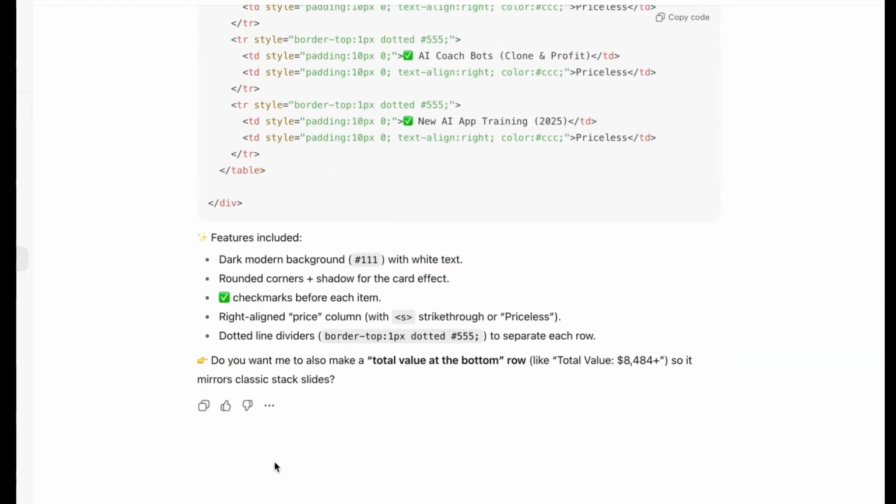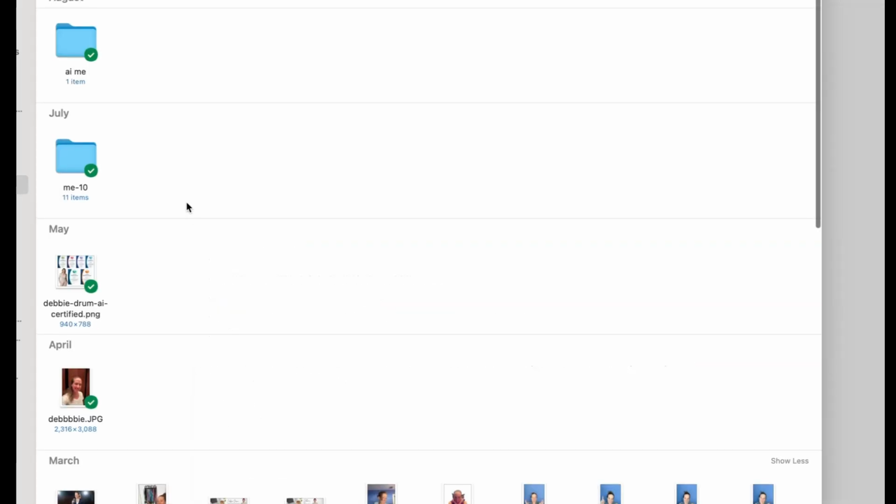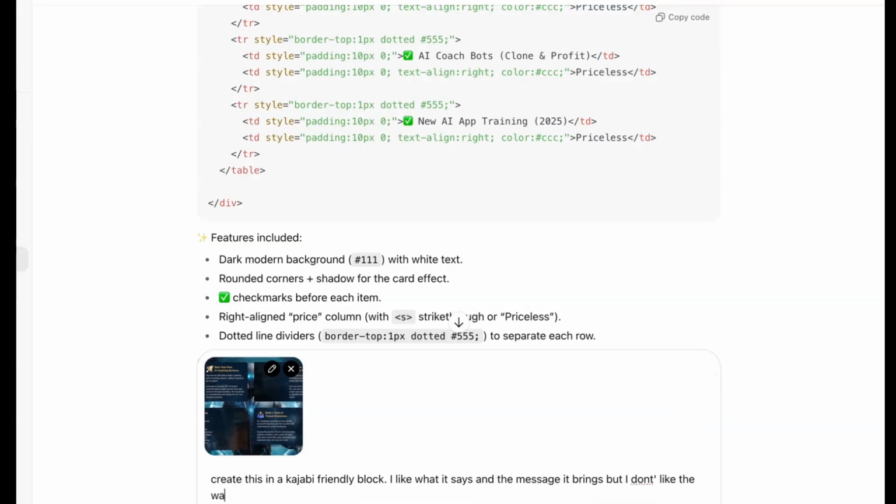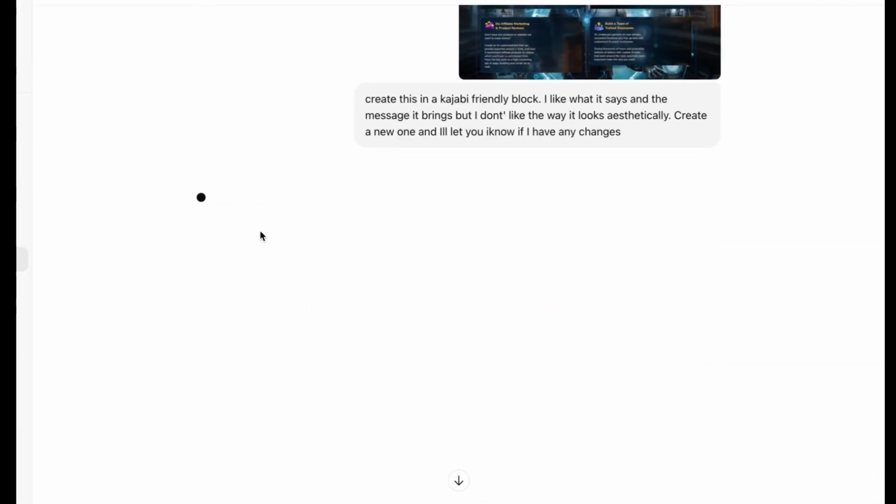And sometimes, like this example, you can show it an image, and then I'm going to say, create this in a Kajabi friendly block. I like what it says and the message it brings, but I don't like the way it looks aesthetically. Create a new one, and I'll let you know if I have any changes. Okay, let's just see what it comes up with here, because it's been pretty good.